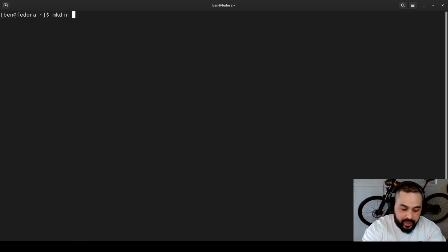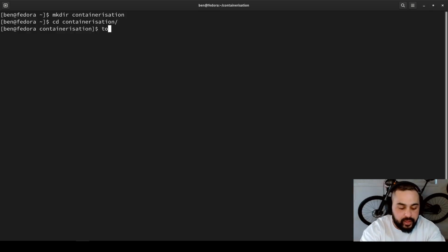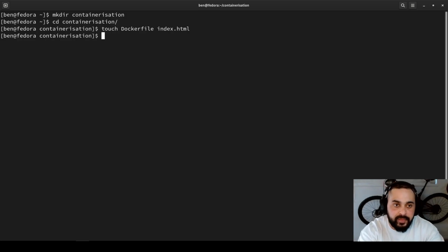Let's start off by creating a directory called containerization. CD into that directory. We'll create two files, so a Dockerfile and an index.html file. For the purpose of this tutorial, I'm creating an index.html file to serve up on a web server. So this isn't needed for a Dockerfile or a Docker image or anything like that. It's just for the purpose of this tutorial.